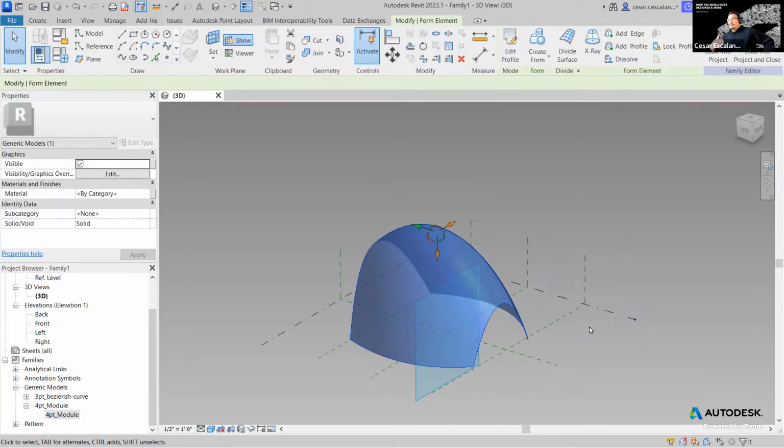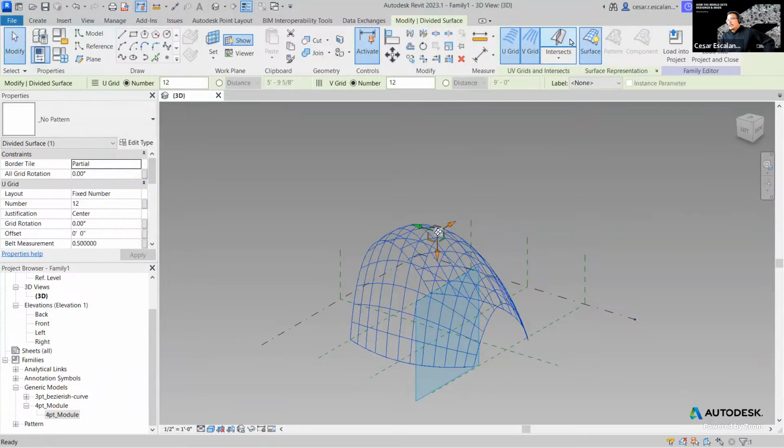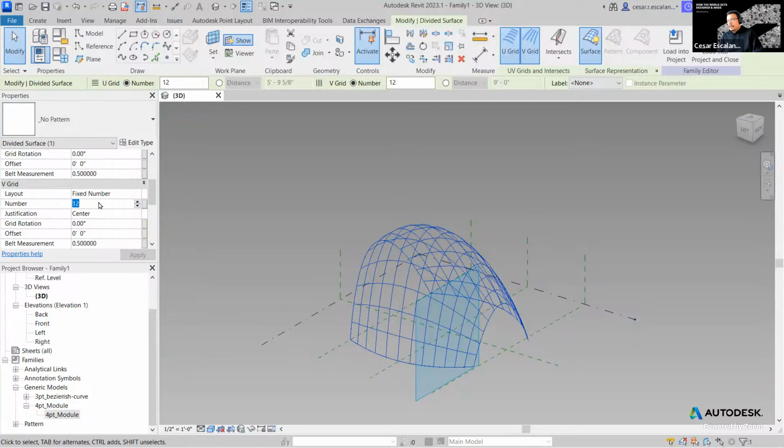These directions are perpendicular to each other. And Revit can subdivide a surface using the divide surface tool. So what you do is you select the surface, make sure you have the enable surface in the lower right corner, and click divide surface. And the default properties of this divide surface, it's a grid that is 12 by 12. I'm going to make the process run faster, I'm going to make it 9 by 9.